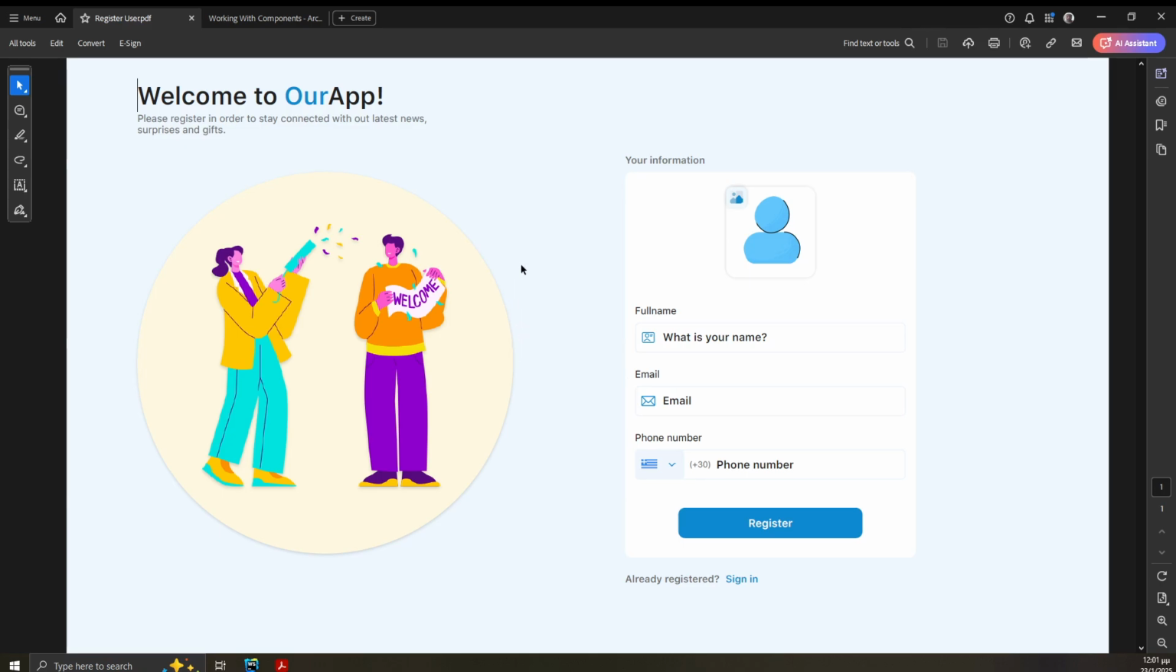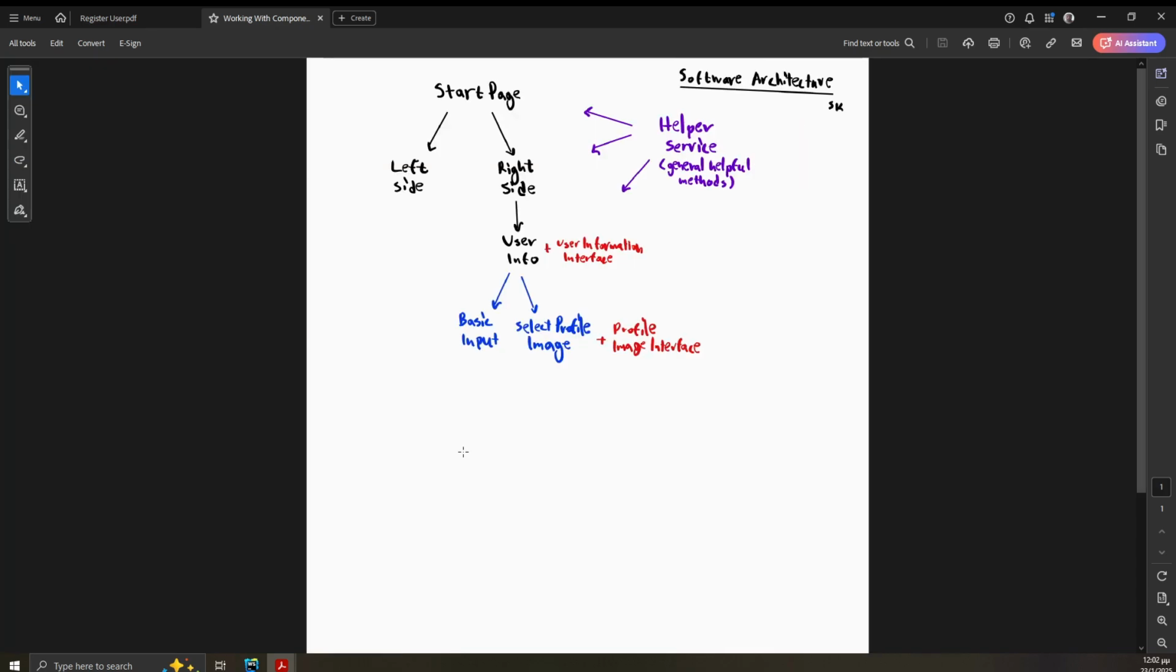We're going to see the software architecture for the front end. We're going to have a start page that will hold all the code, and we're going to divide the code into the left side component, the right side component, and the user info that will contain all the inputs as we already seen. Inside the user info component we're going to have the basic input component that will provide the full name input and the email input, and lastly the select profile image component that of course will help the user select the user profile.